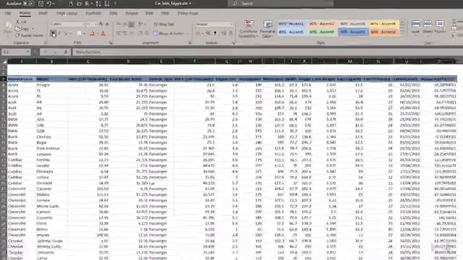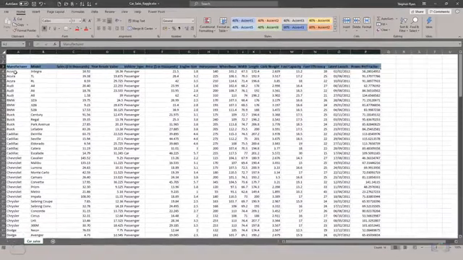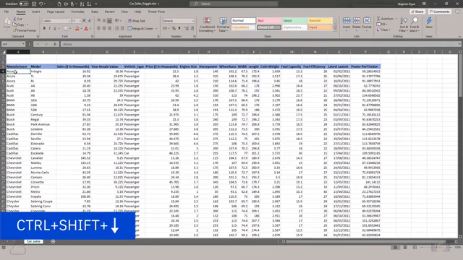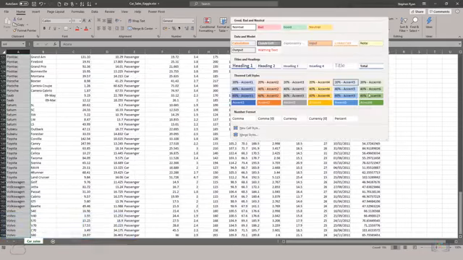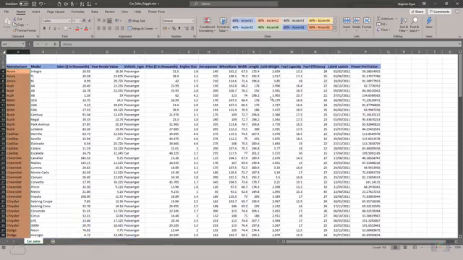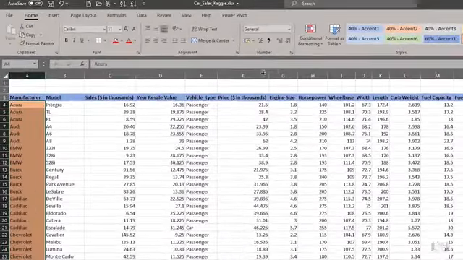Then you select the data in the manufacturer column, either using the mouse or the shortcut keys Ctrl+Shift+down arrow. In the Styles drop-down arrow, select another style color for the selected cells. Again, you can make the cells bold.